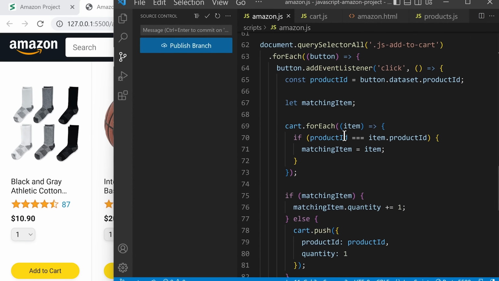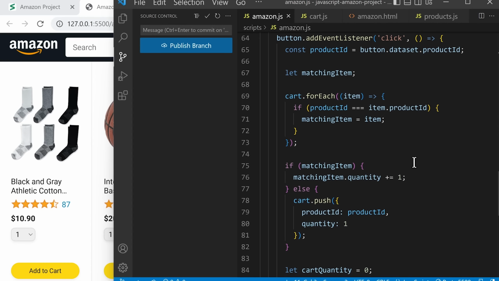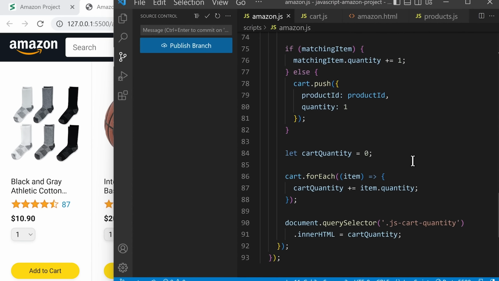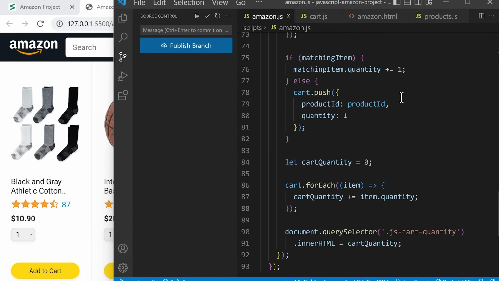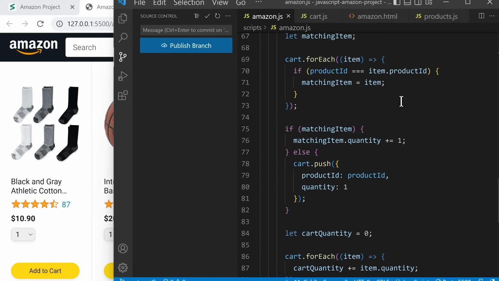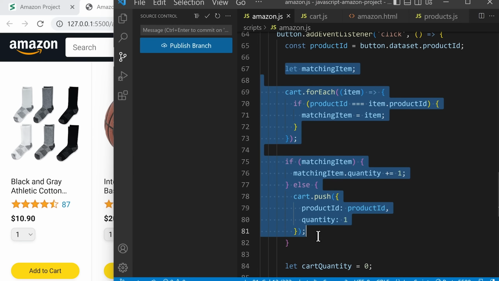And you'll notice that we're running a lot of code here when we click that button. We're running code that adds the product to the cart, and we're also running code that calculates the quantity and updates the page. So a best practice in programming is that when we have a lot of code here that does different things, it's better to split these up into smaller functions to make our code easier to read. So here, this part of the code takes the product ID and then adds it to the cart. So it makes sense to split this into its own function.